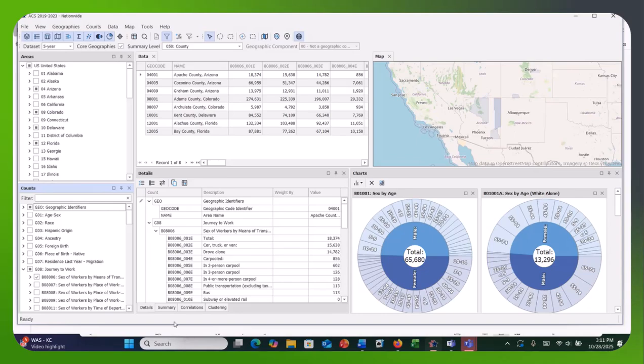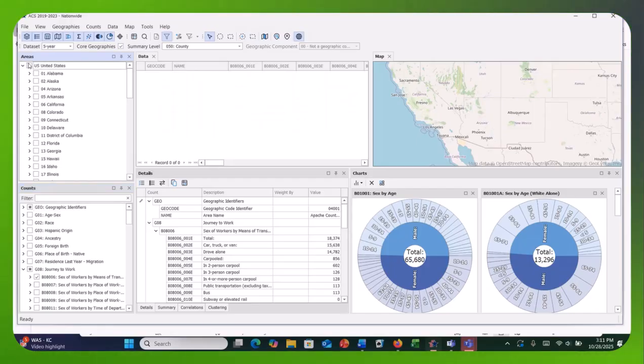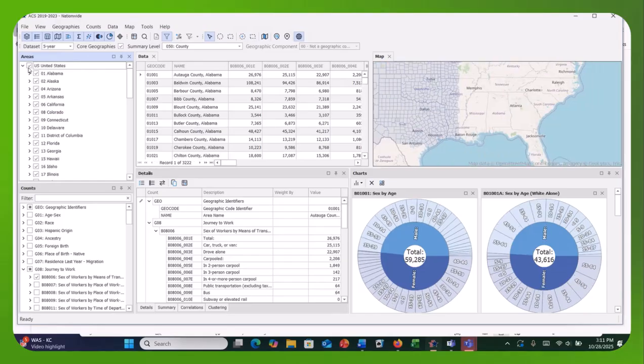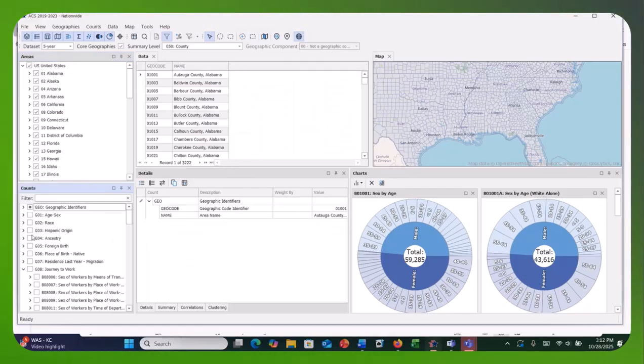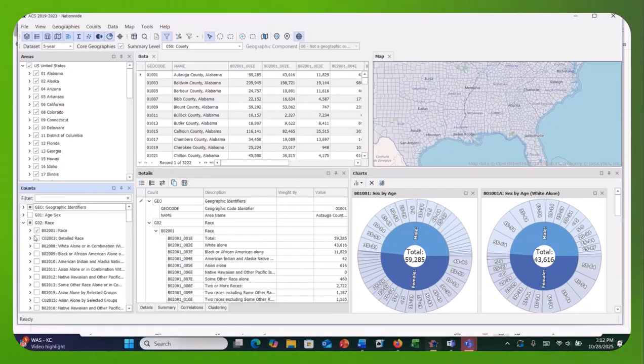And now let's say I wanted to look at something else, but I wanted to look at it for the whole country or for whole states or something like that. I could now select the entire country. And so now you can see that I have the 3,222 counties. And I can even select different variables. Let's say I'm going to go to race, and I'm just going to select all of those variables. And now you can see that it's now looking at race, and now I've got the 3,200 counties.